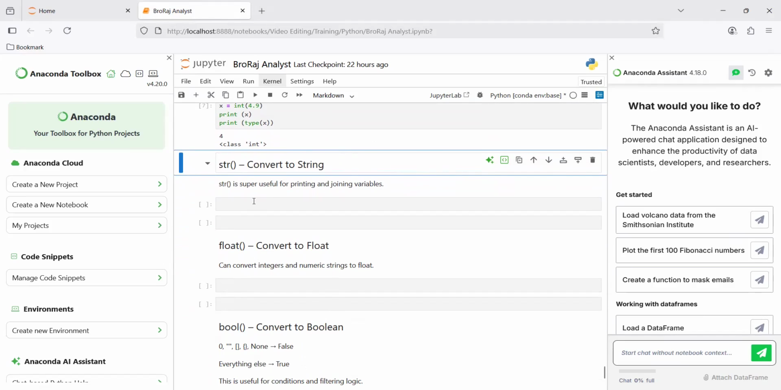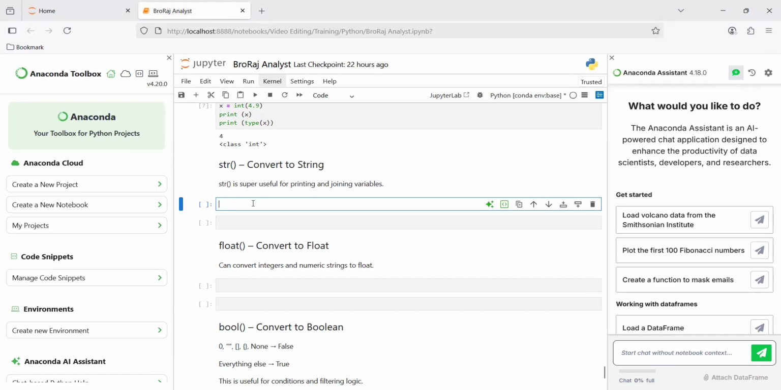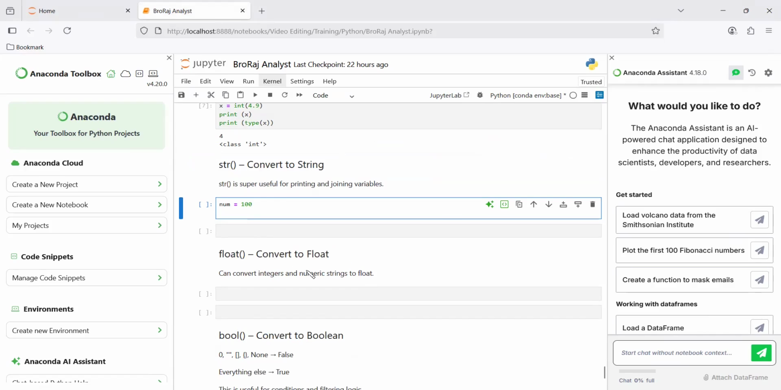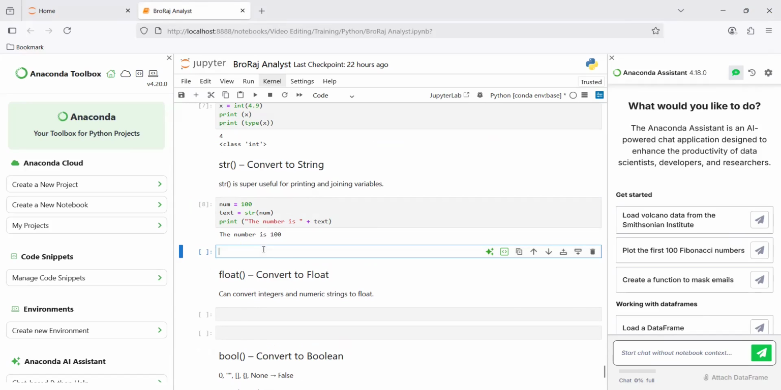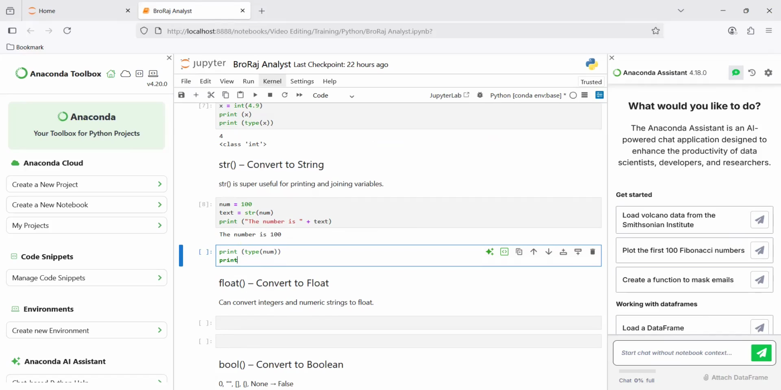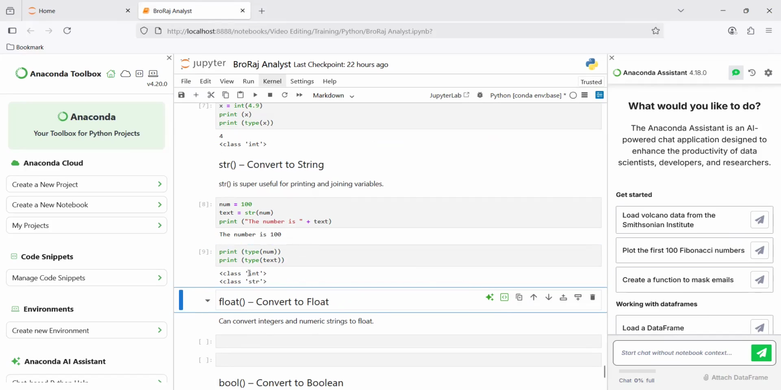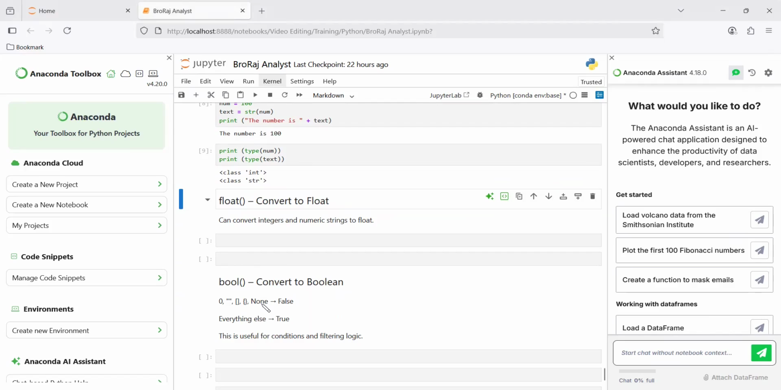Now we go for string conversion. It is useful for printing and joining variables. So this is very simple. You can give num equals 100, and text equals str of num, and you can print the number is, using the plus symbol for concatenation, and text. Now you can see the number is 100. Now we will check the types of all these variables. Print type of num, print type of text. You can see num was actually integer, but text got converted to string, and the result showed as string.